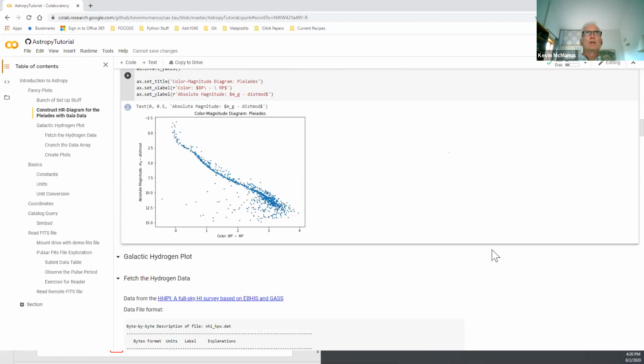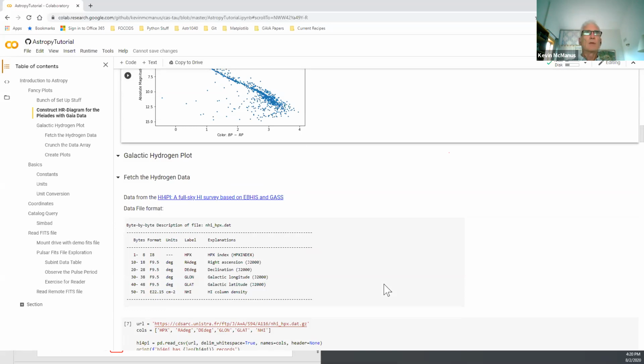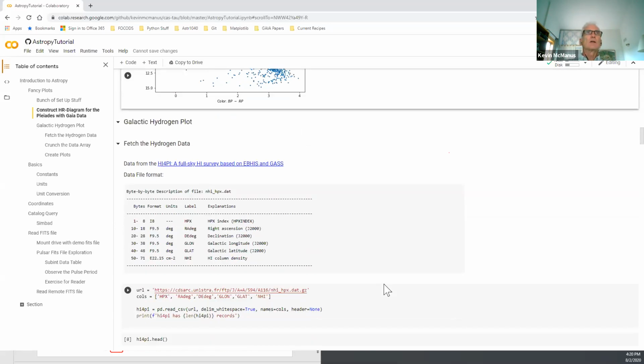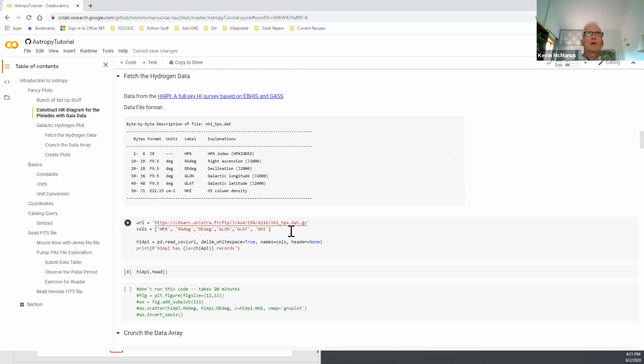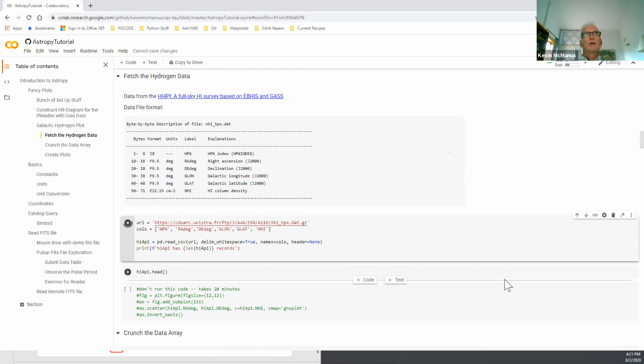All right. So now let's do something a little more complicated. The keynote speaker yesterday, Sutter, is that his name? He mentioned the HI4PI sky survey, and in a couple of his slides, he showed galactic hydrogen scattered around the galaxy. So we're going to do that here because that's fun to do. If you go to the HI4PI website, they have this .dat.gz data file, and we're just going to read that right into our Python workspace. This takes, I don't know, 10-15 seconds or so. It's a fairly large data set.